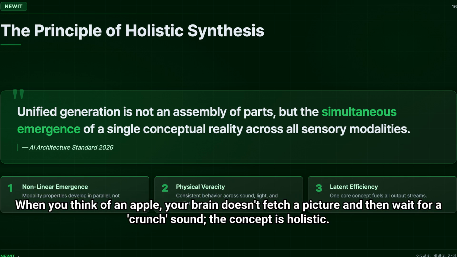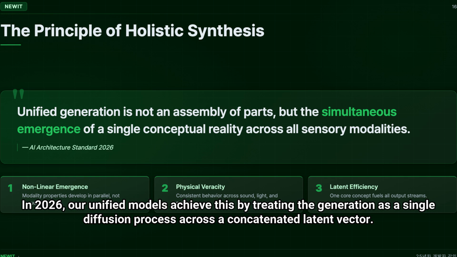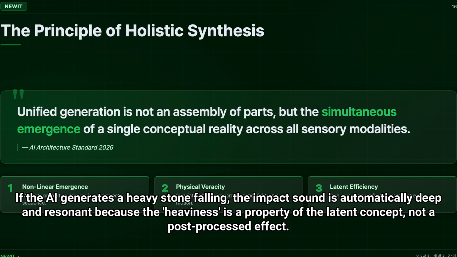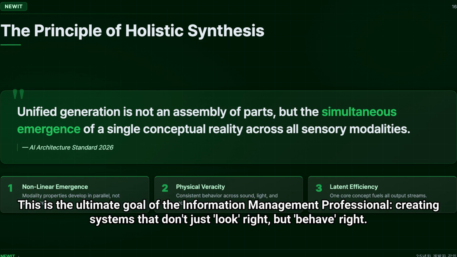When you think of an apple, your brain doesn't fetch a picture and then wait for a crunch sound. The concept is holistic. In 2026, our unified models achieve this by treating the generation as a single diffusion process across a concatenated latent vector. This cogeneration ensures that the physical properties of the generated objects are consistent across all senses. If the AI generates a heavy stone falling, the impact sound is automatically deep and resonant because the heaviness is a property of the latent concept, not a post-processed effect. This is the ultimate goal of the information management professional: creating systems that don't just look right, but behave right.